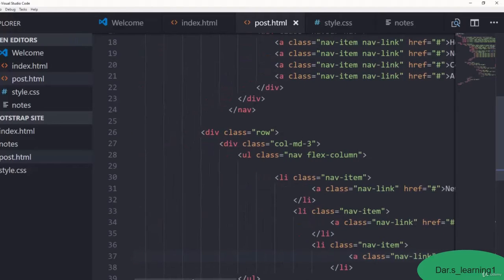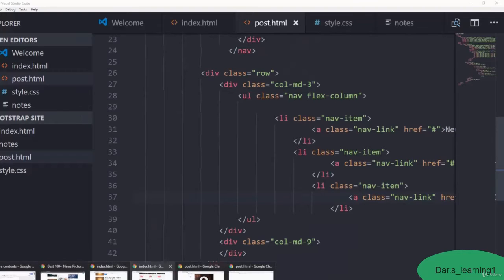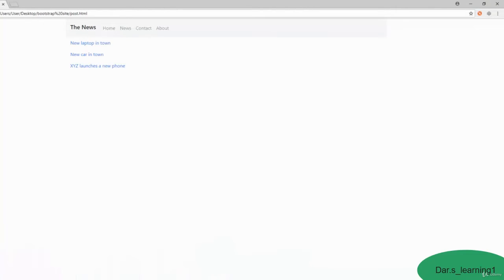So let's see these individual news links. And now if we go back to our actual page and hit refresh, as you can see, we have that navigation over here. So if you keep on adding links over here, that's going to appear right below over here. And now we need to design the rightmost section, which is these 9 columns.